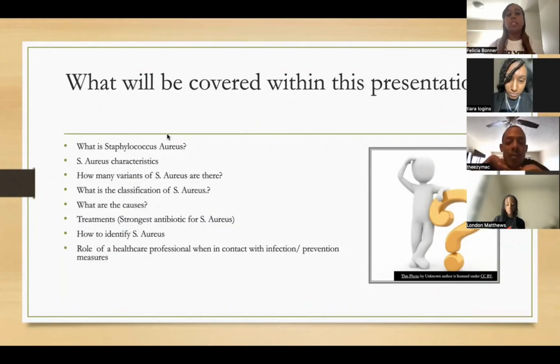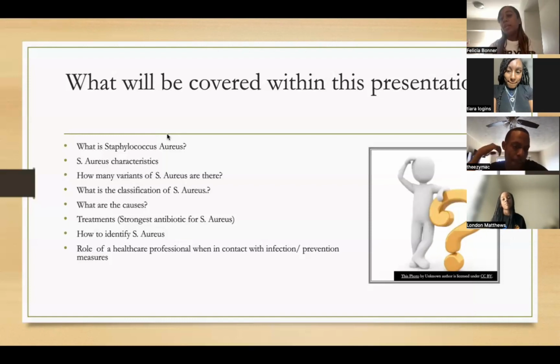All right. So what will be covered is basically going over what is Staphylococcus aureus. A lot of people just shorten and abbreviate it as Staph aureus or S. aureus, because a lot of people don't like to say the whole word since it is a very long word. We'll go over the characteristics of it, meaning how it looks and how it's differentiated from other microscopic cells out there. We'll go over the variants, the classifications, and the causes of Staph aureus, and also treatments. How can it be treated?